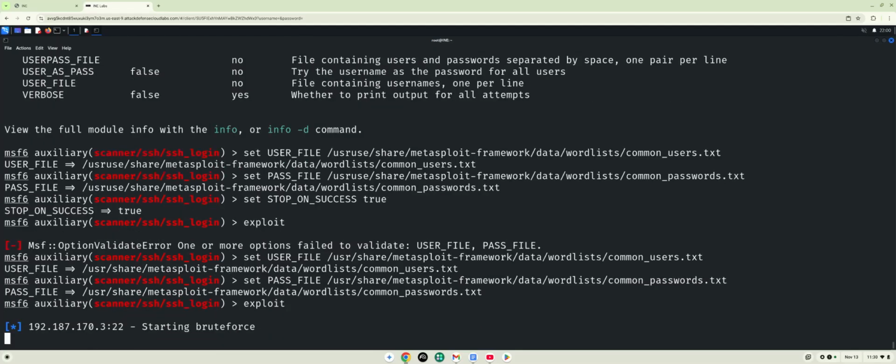All right, let's try to run exploit again. All right, so we see Metasploit telling us that it's starting to brute force. So we just have to wait for a few seconds to see what it returns back with.